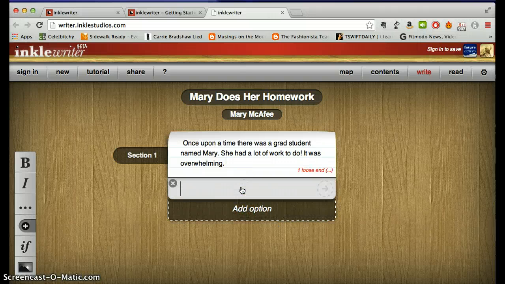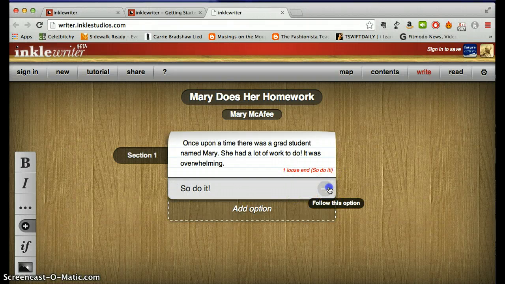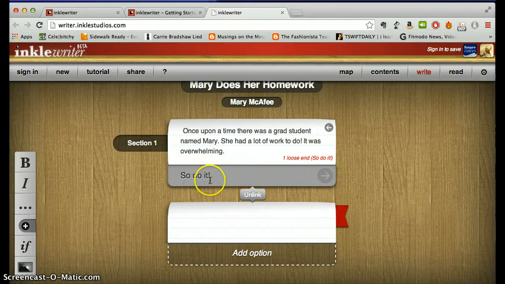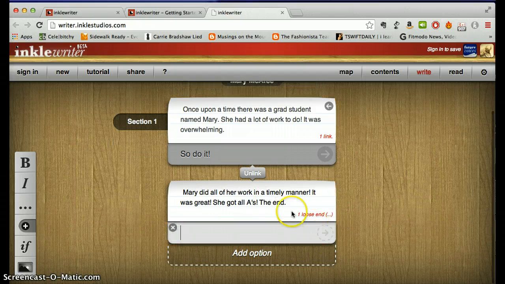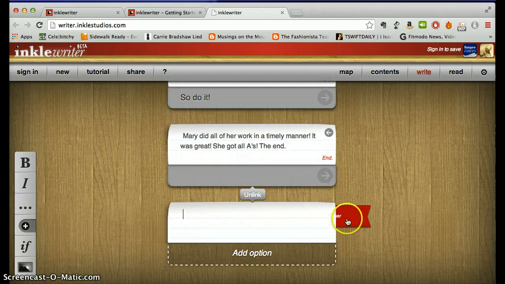Now I'm going to add an option. So here I'm going to say, so do it. So now I'm going to follow that, and this is now linked to this option. So now I can type in the next bit that you would see if you clicked on so do it. And so here it is. I'm going to write, oh, Mary did all of her work in a timely manner, which is not necessarily true. Was great. She got a lace. The end. Okay, and now I'm going to click on end. And that's done. Oh, we don't want that.